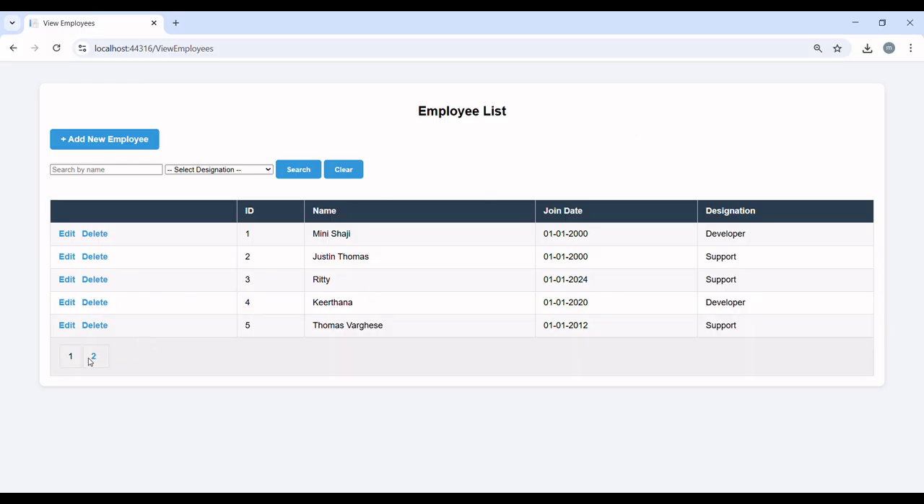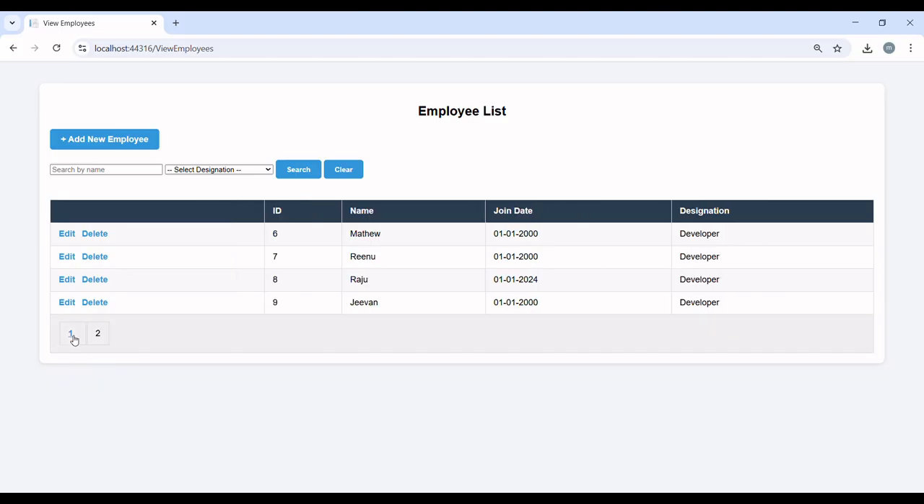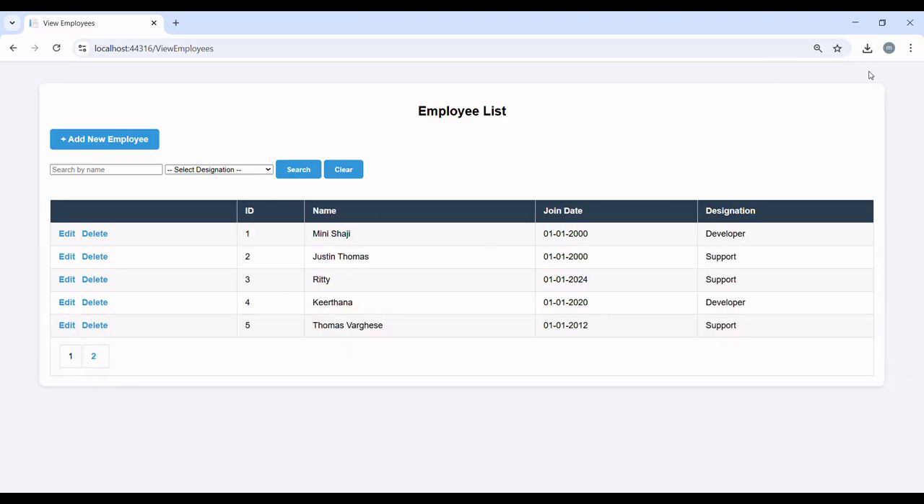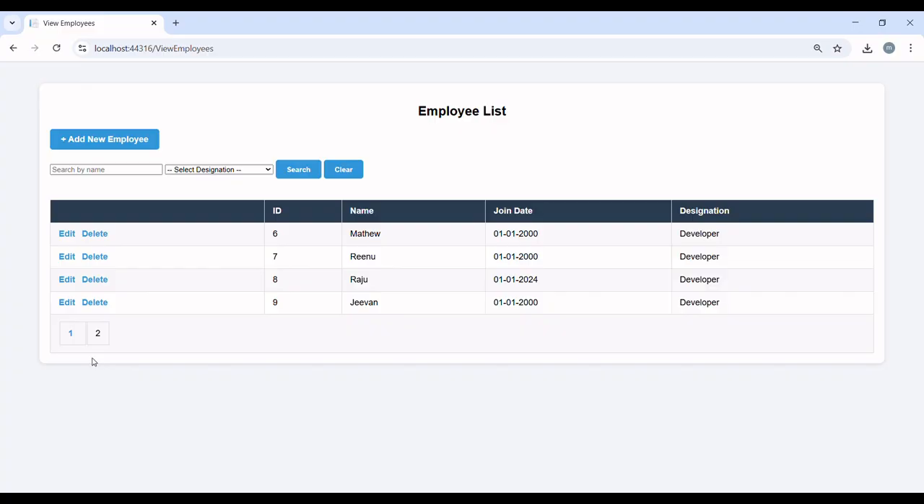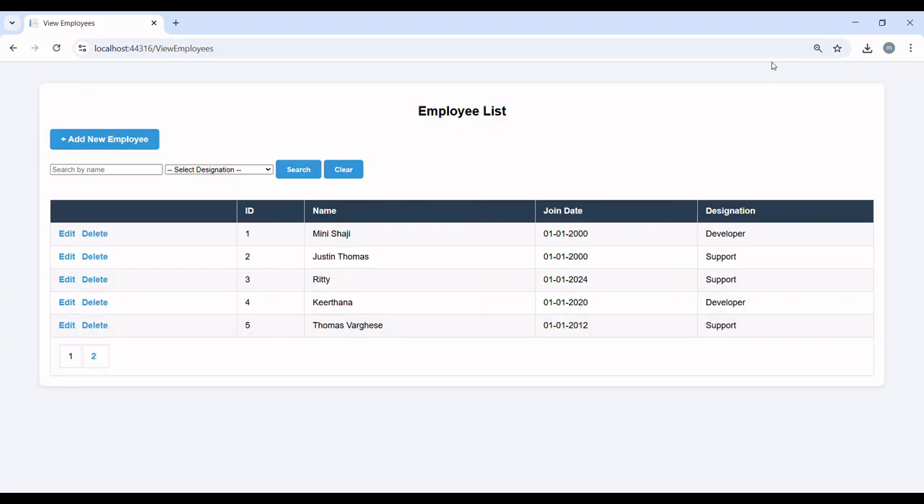This is a web application for managing employee information. The main view displays a list of employees. The title clearly indicates the purpose of this page. A new employee can be added using the Add New Employee button. Employees can be searched by name using the search bar or filtered by designation using the drop-down menu. The clear button resets the search and filter.